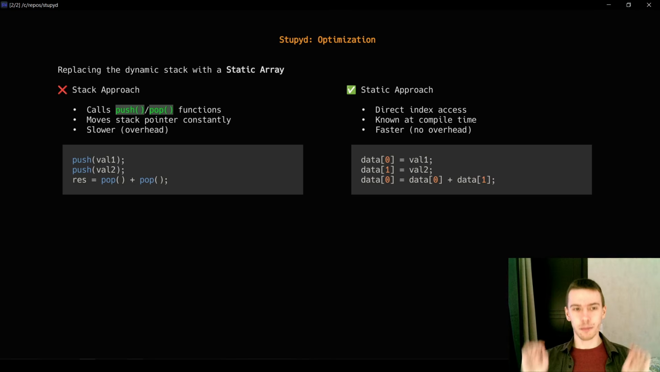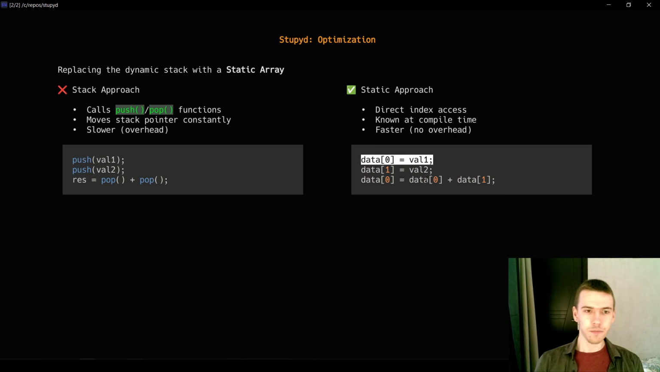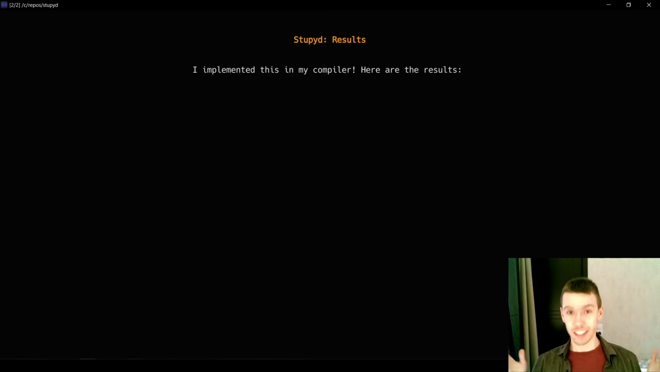So the optimization is, instead of doing all those dynamic pushes and pops, you have to calculate the current length of the stack. And then I need to add something to that. Then I need to put something somewhere. Just calculate all the indices statically. All right, I've done it. My compiler was doing dynamic stack allocation. Now it's doing a static one.